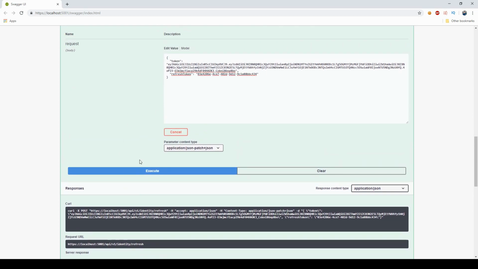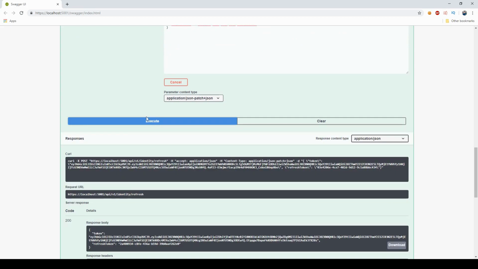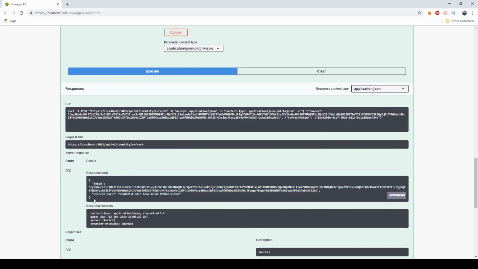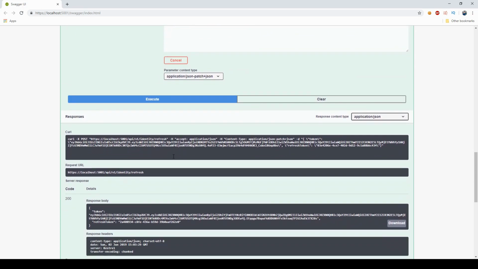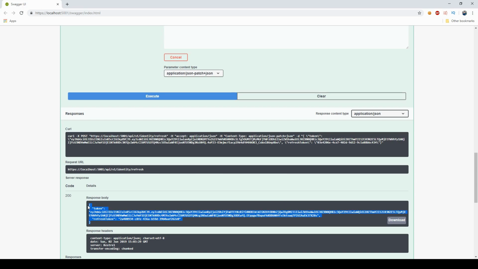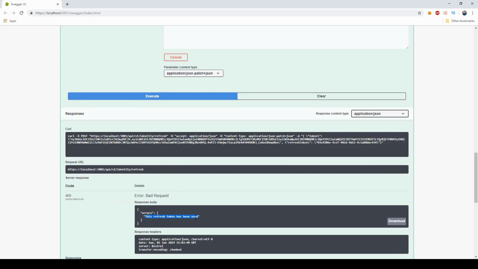So the 45 seconds have passed. If I now execute this again, sure enough, I'm getting a new combination of token and refresh token. And if I try to refresh this refresh token again, and just let me save this because I might need it, then you will see that the refresh token has already been used.